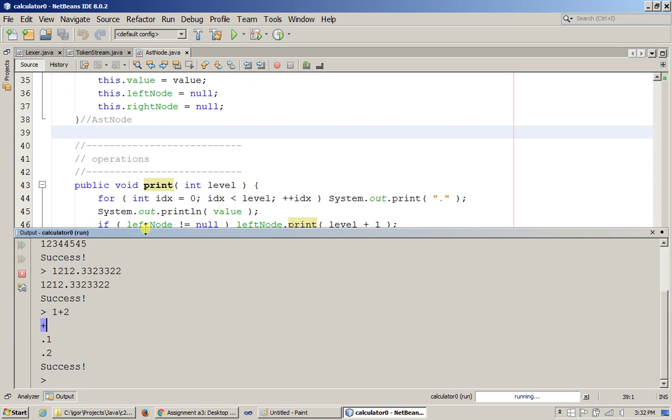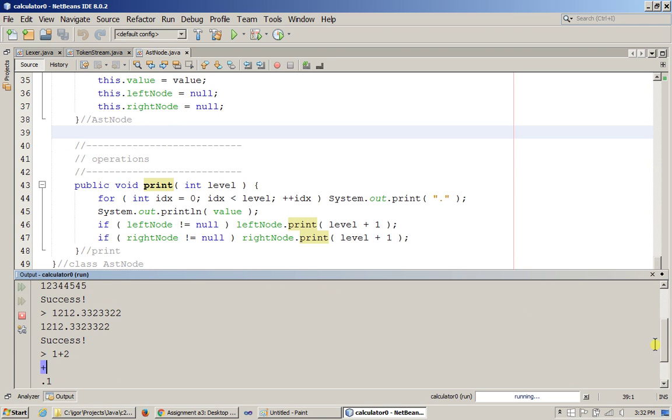what it has, again, let me resize so that everything is visible on our screen, hopefully, right? It basically immediately, this is part of the AST node, right? So the print, after doing some indentation, in my case there is no indentation because level is 0, so none of these dots are printed. So I simply print the value, and this value is getting displayed as plus.